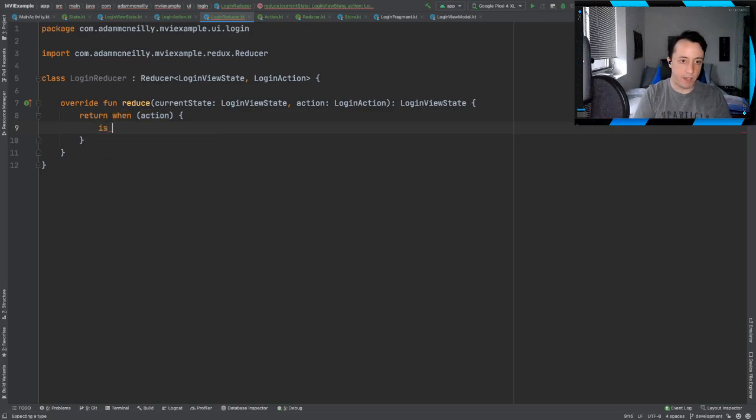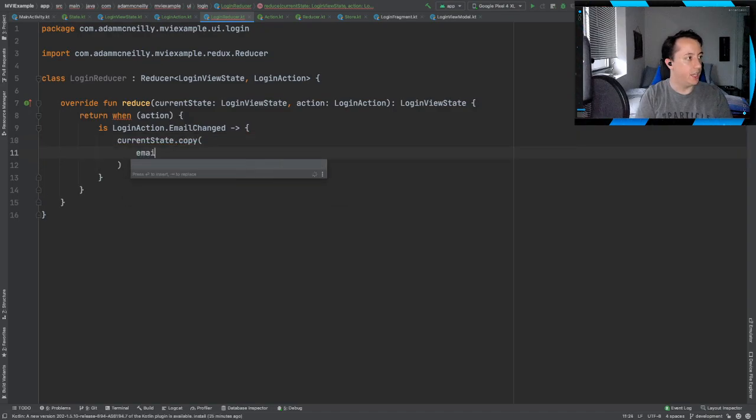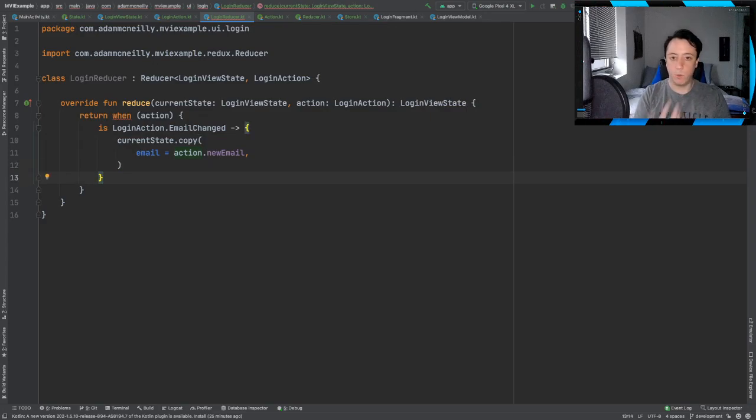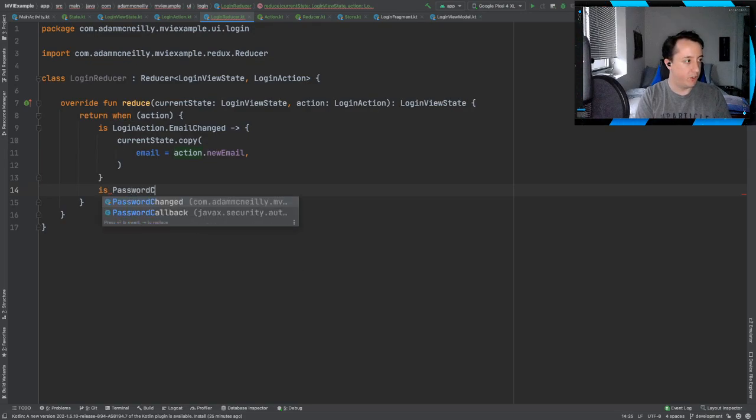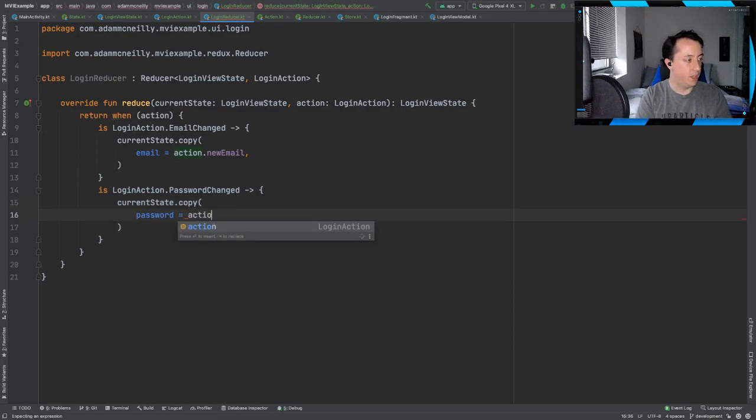So if our action is email changed, what we can do is return our current state dot copy, and then say email is equal to action.new email. So anytime we get the email changed action, we're just going to update the text on our state. Similar for password changed. We could do current state.copy. Password is going to be equal to new password.